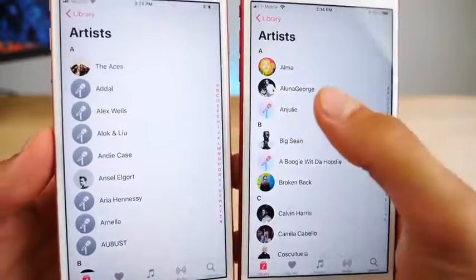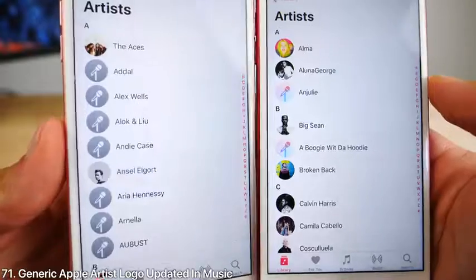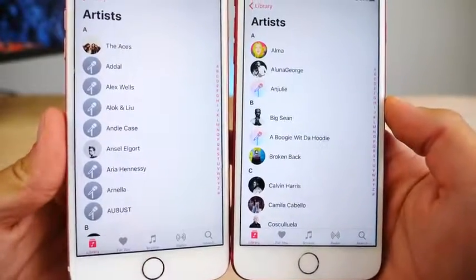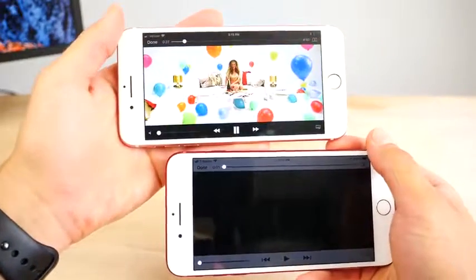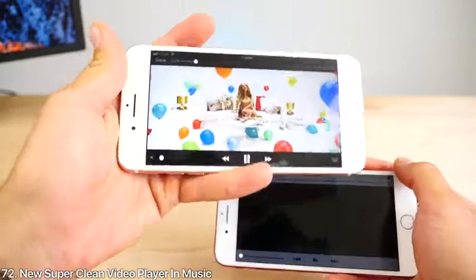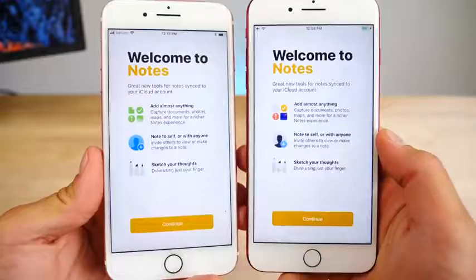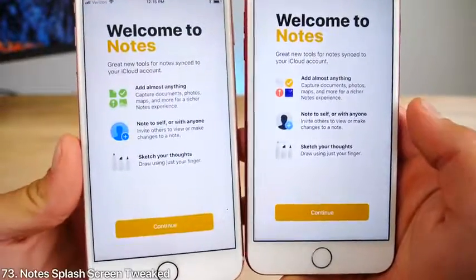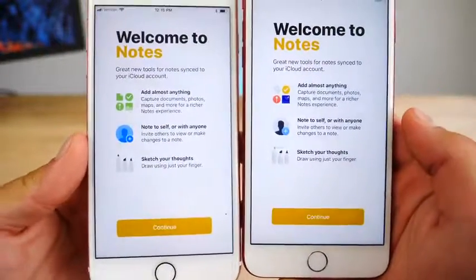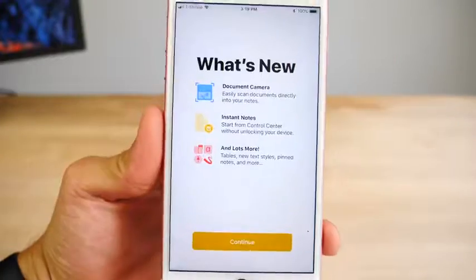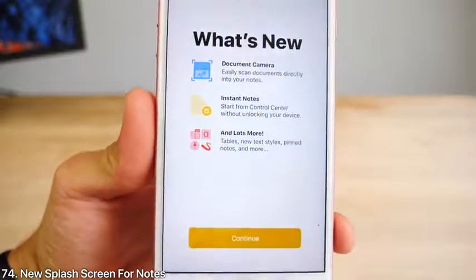In Apple Music, the generic artist logo has been updated, slightly more in line with the design language. The video player in the Apple Music application has been updated. It now looks much sleeker, honestly something I would love to see in Safari too. In Notes, the splash screen once again has been slightly tweaked, so it's looking a little bit cleaner than an earlier version. And there's another one as well, so slightly different look there.